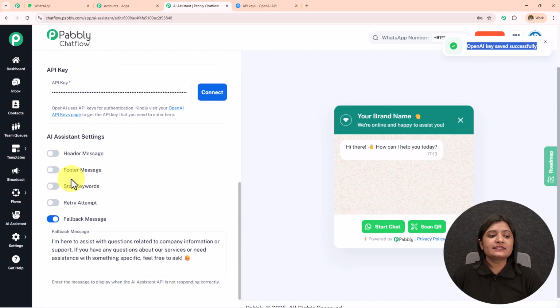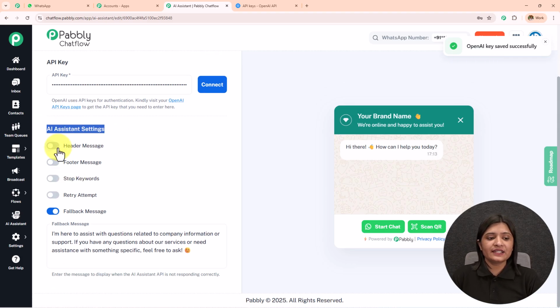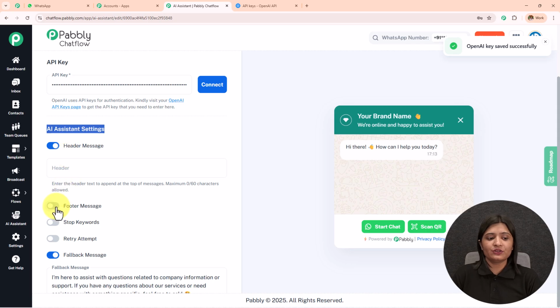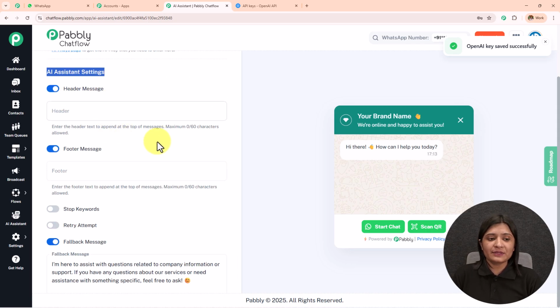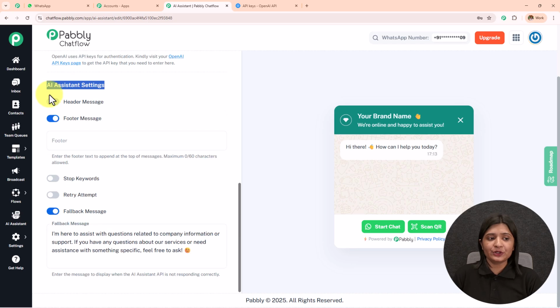Now if I go towards this AI assistant setting, we have this header message. If I toggle this on and if I toggle this footer message, I can add my messages and it will start reflecting. I'm going to toggle this off.